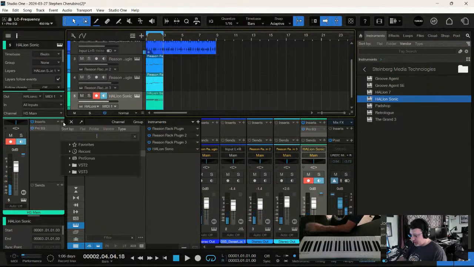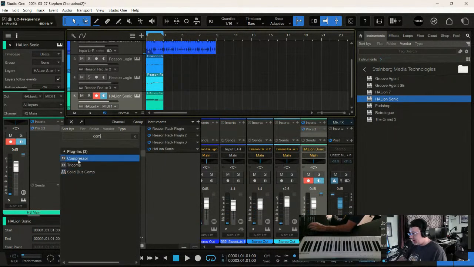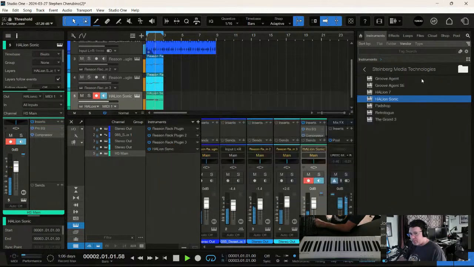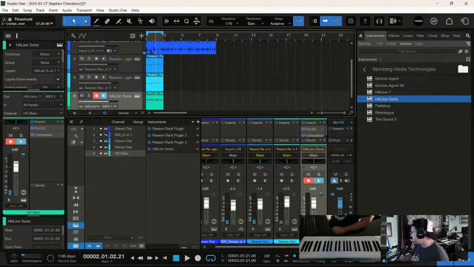Cool, let's throw a compressor in there just to tame it a tad. Let's see what happens. Good, we just wanted to put a little touch on there.